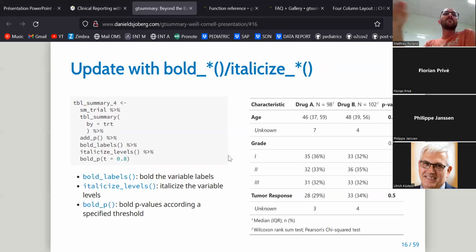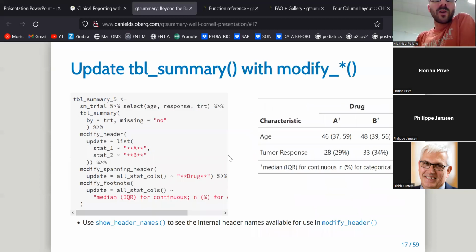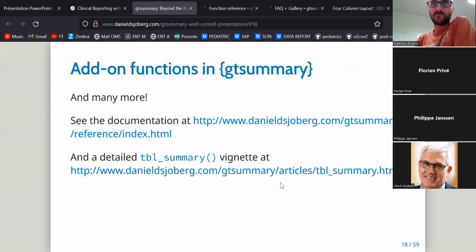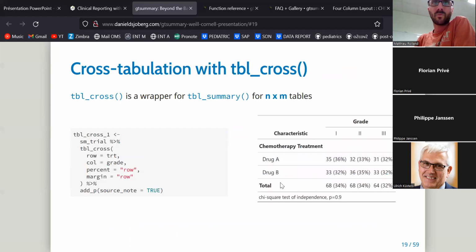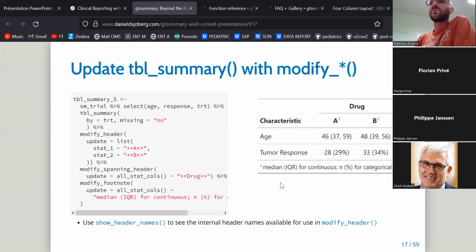So these are for the adds, and basically you just add them one after the other using the pipe. So modify is the aspect of the table. Here you can modify the header, which maybe looks nicer this way with a spanner over the two columns. You can modify the footnotes.